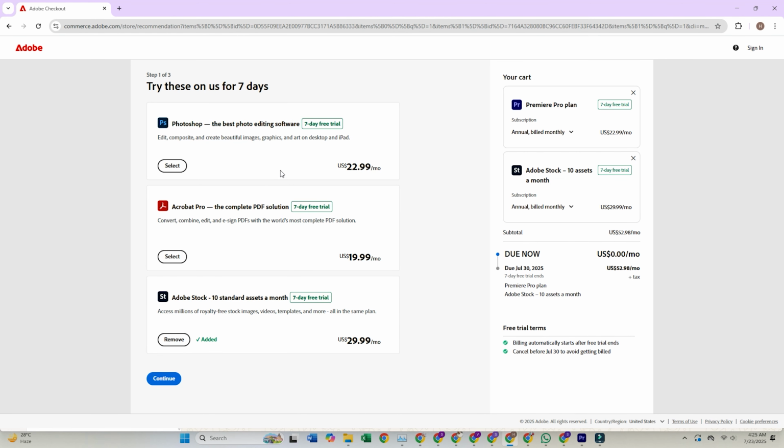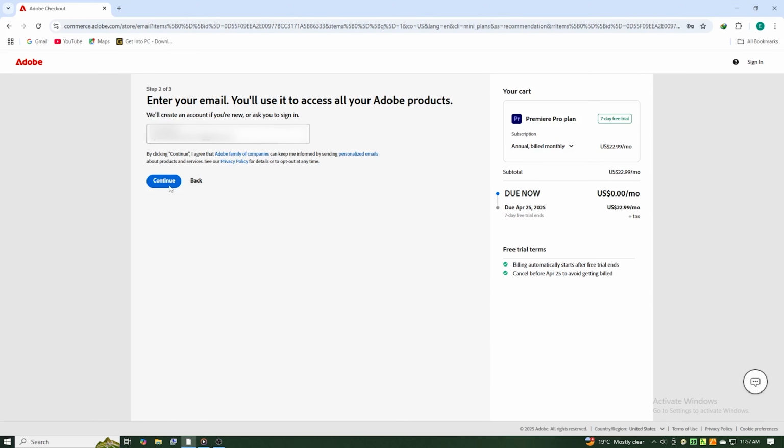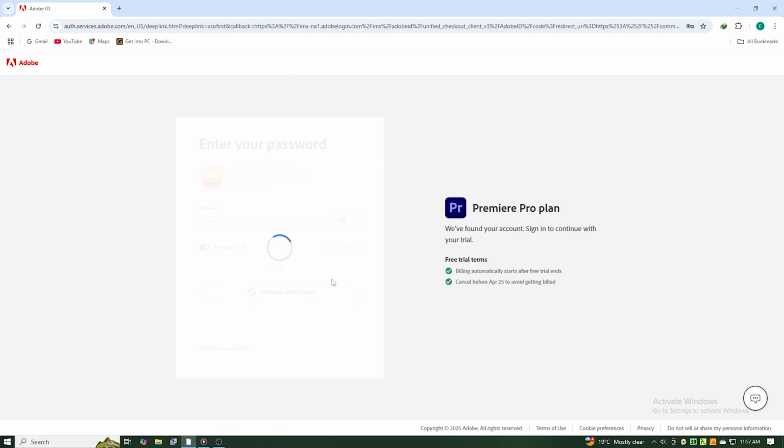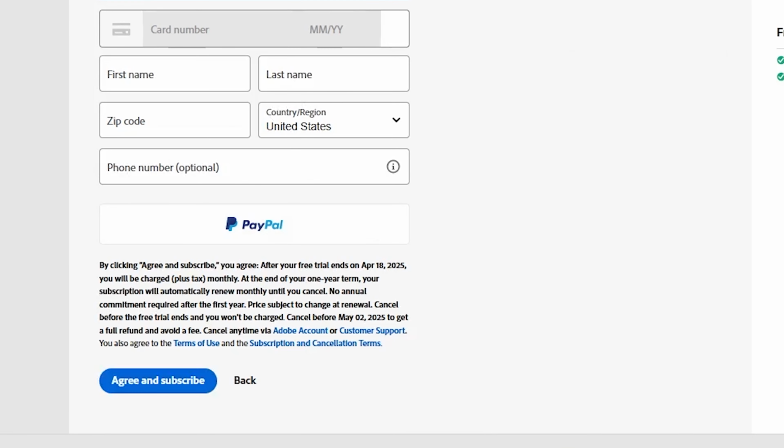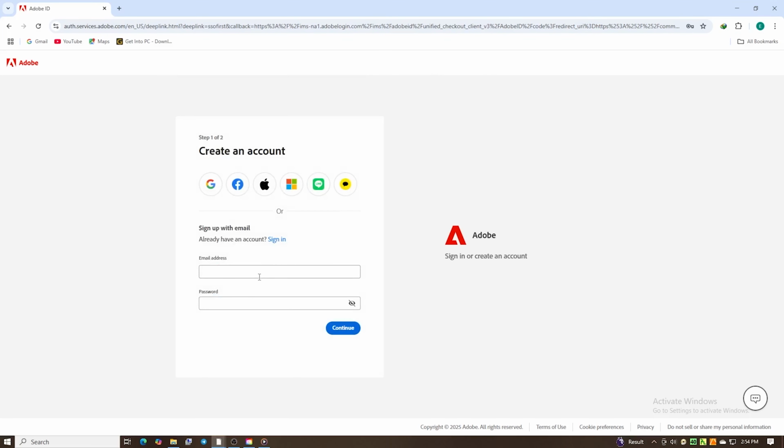Click Continue, enter your email, hit Continue again. Complete the required fields, which include your payment method. You will not be billed until the free trial is over. Set a reminder so you do not forget. Next, click Agree and Subscribe. You will be prompted to create a password.